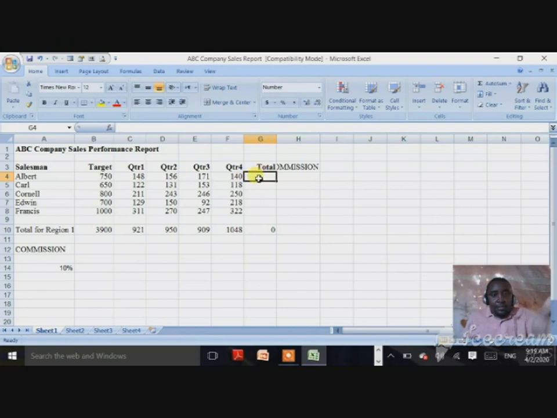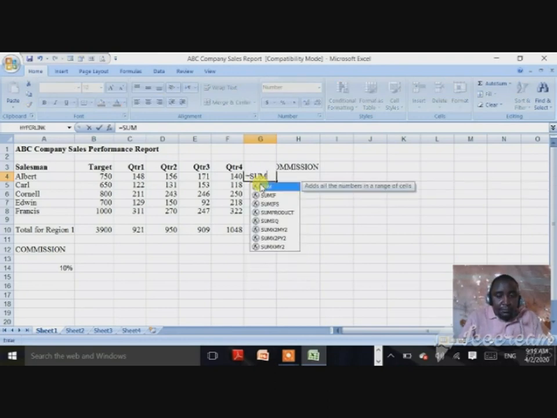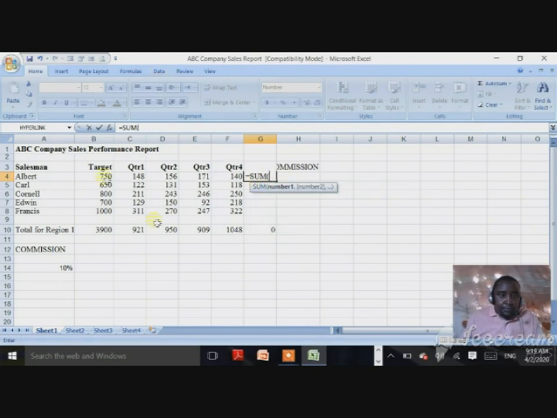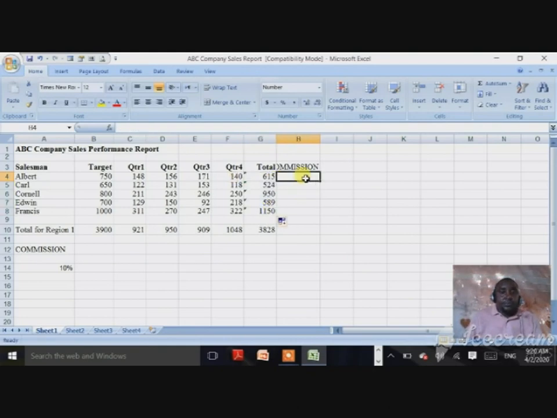It means you start from quarter 1 up to quarter 4. Those are the totals, and that is required to be compared to the target, where you have a deficit or you go up or above the target. Equal to sum, in bracket, I calculate from C4 to F4 and then close the bracket. These are the totals I'm calculating. Right, now it's very right. This is the total, and then you do the commission.